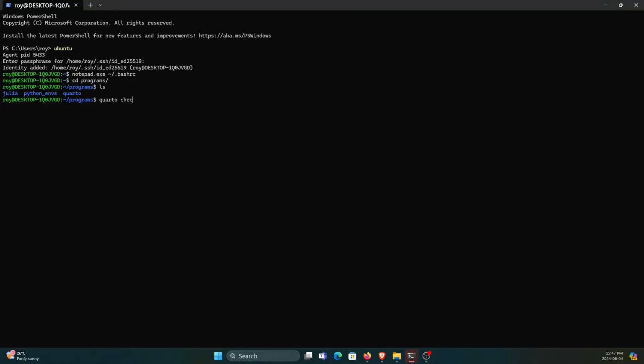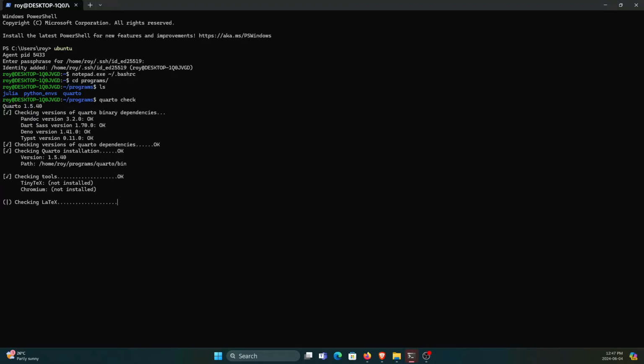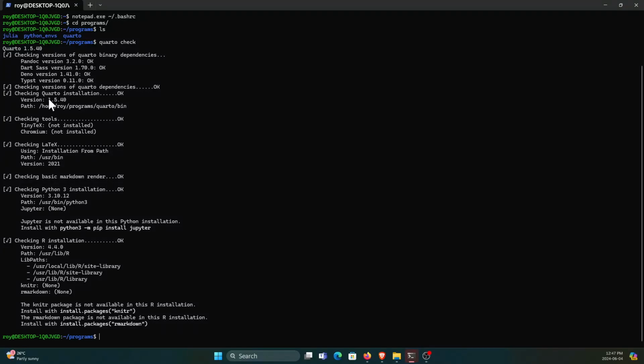Just to check if I have Quarto installed properly, I do quarto check. You see that version 1.5.40 is installed, that's good. We have LaTeX installed, that's good. I don't have the Python environment activated, that's why it didn't detect Jupyter.